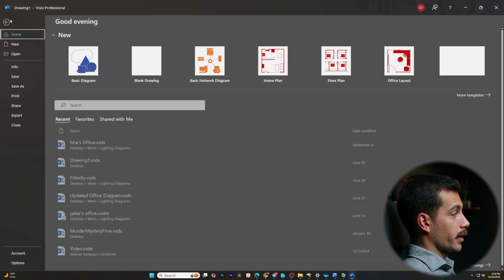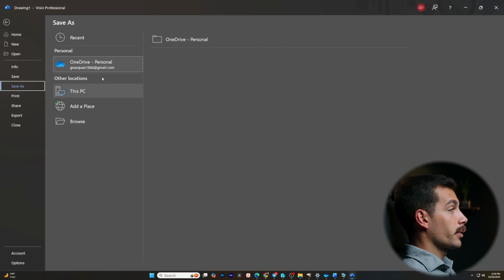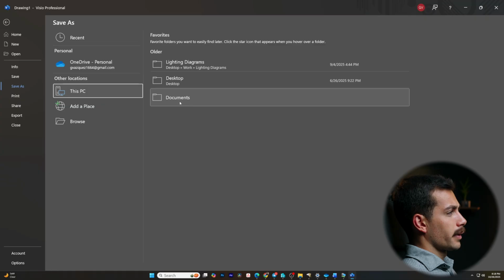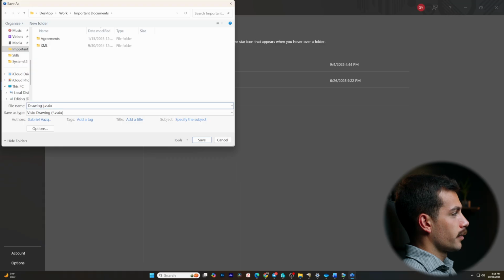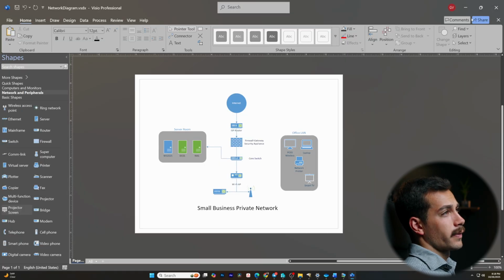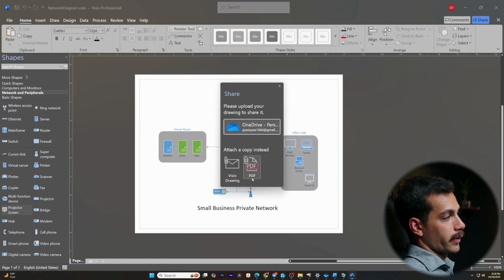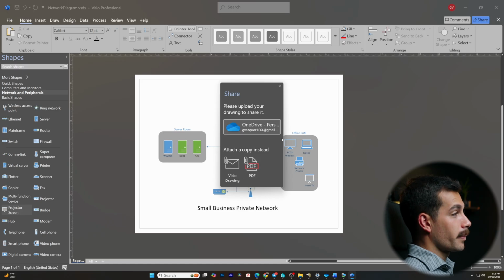In order to share this, I can save this file, save as locally. So I'll probably save this to my important documents, and I'll just call it network diagram. Now we also have the share tab up here. This allows us to attach a PDF copy or we can upload it to OneDrive as well. So we have some options in terms of how we can share and distribute this. And we hope you guys found this helpful.